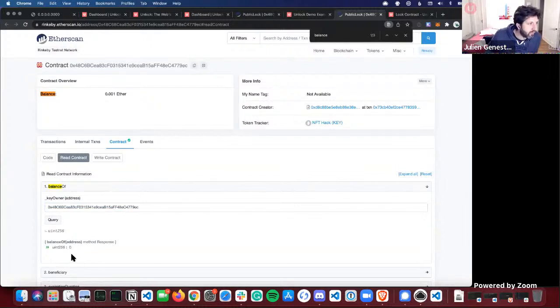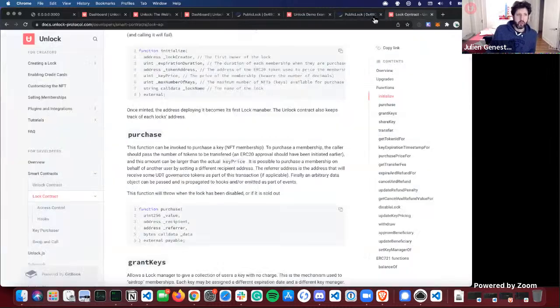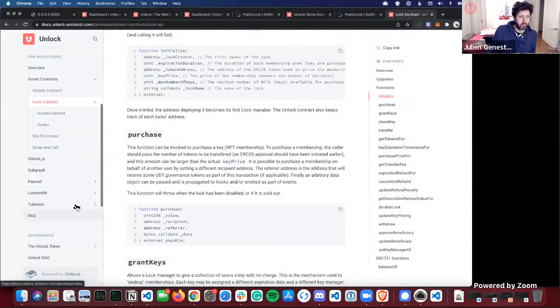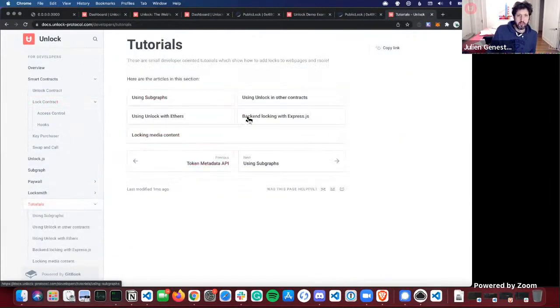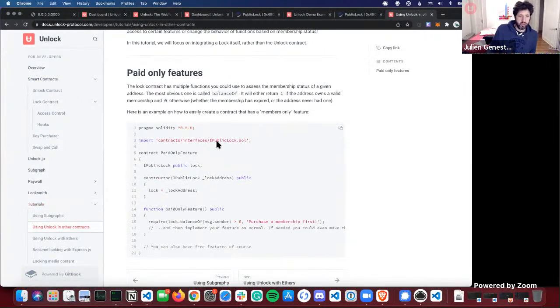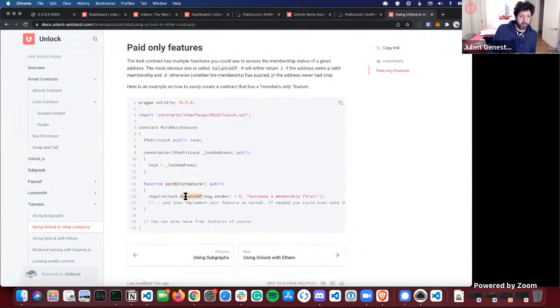So is there a function to validate if someone is a member that returns a boolean? It's not quite a boolean: it's 0 if they don't have a membership, and 1 if they have a valid membership. You can call that from your own contract to verify that somebody is a member. For what you're describing, we have a tutorial which is using Unlock in other contracts. Basically, here we have an interface, and that's literally using the balance of function I was just pointing you to.